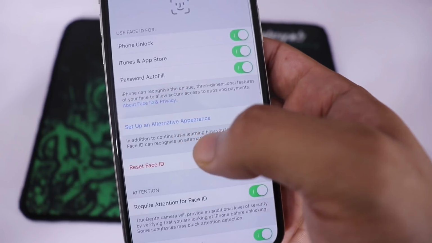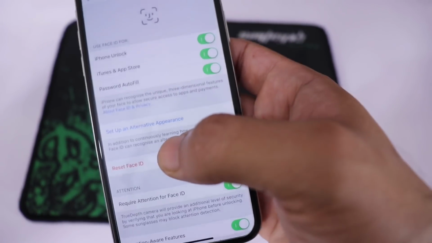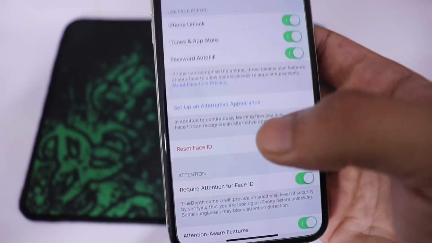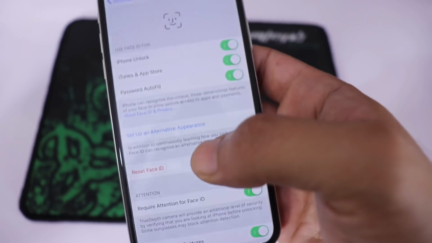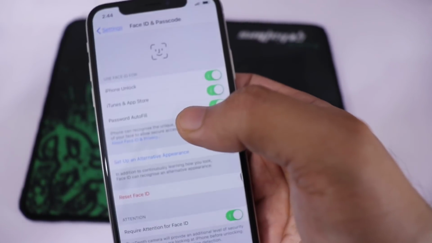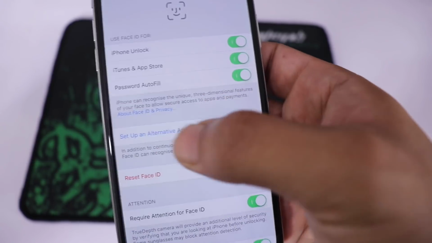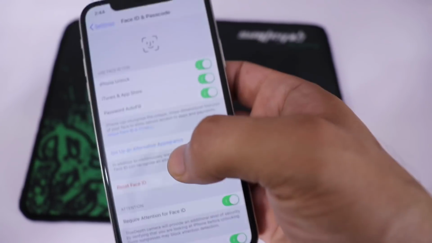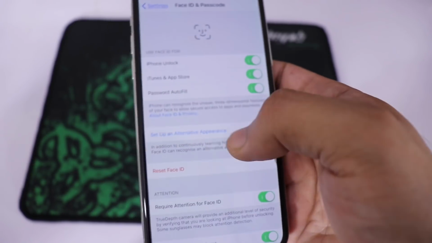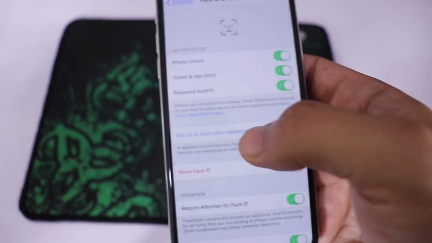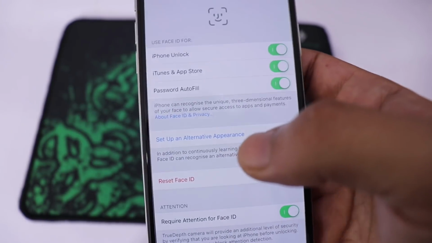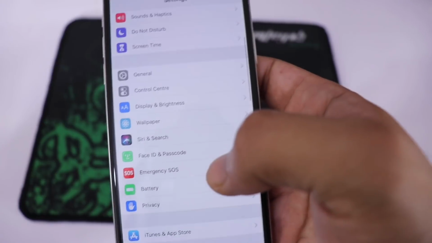And we have this set up alternative appearance, which means that if you sometimes wear glasses and sometimes do not, and Face ID is not working when you are not wearing the glasses, you can simply set up an alternative face without the glasses. That's a handy feature. And it also means that you can set up some other face. We now have features to control two faces at the same time with Face ID.